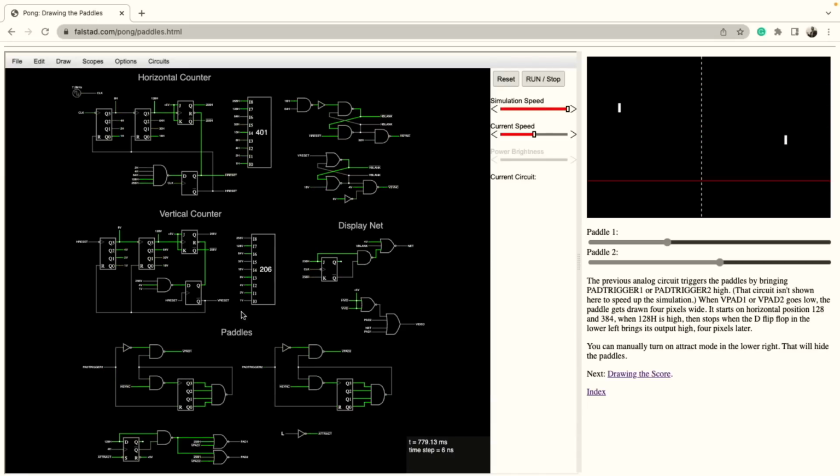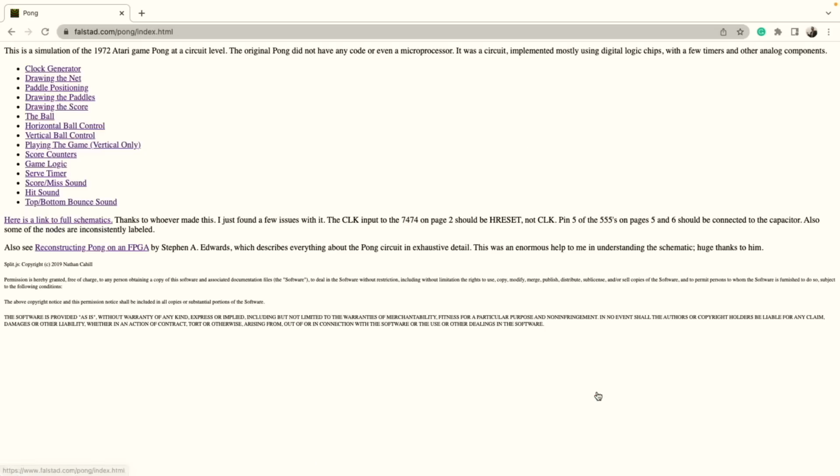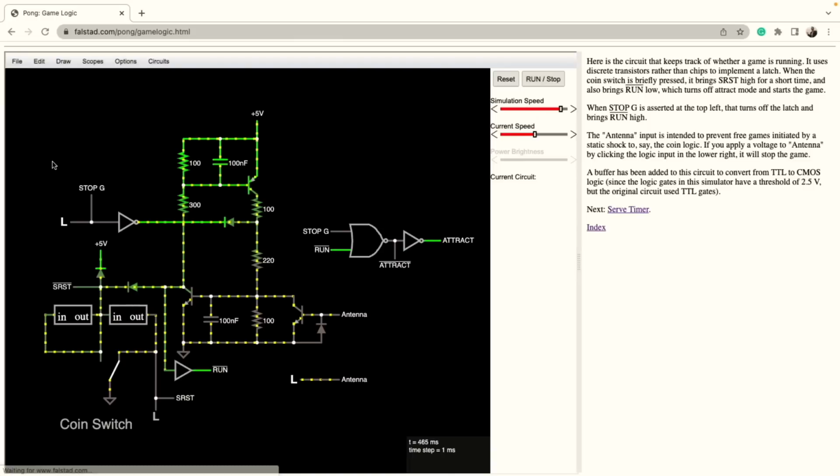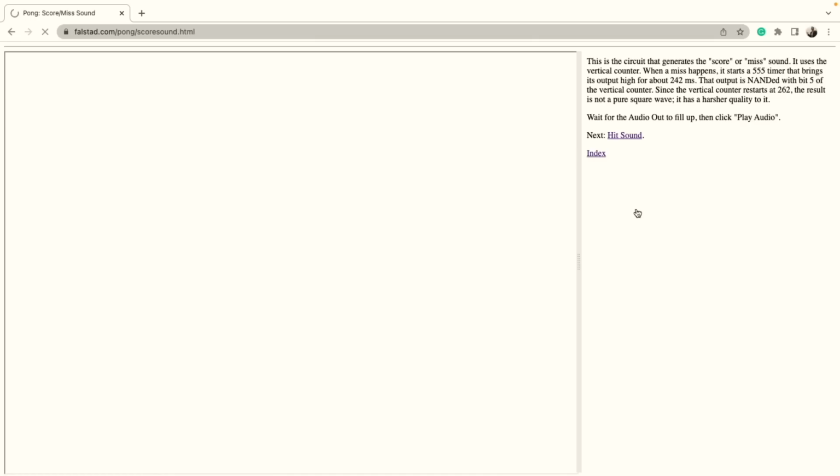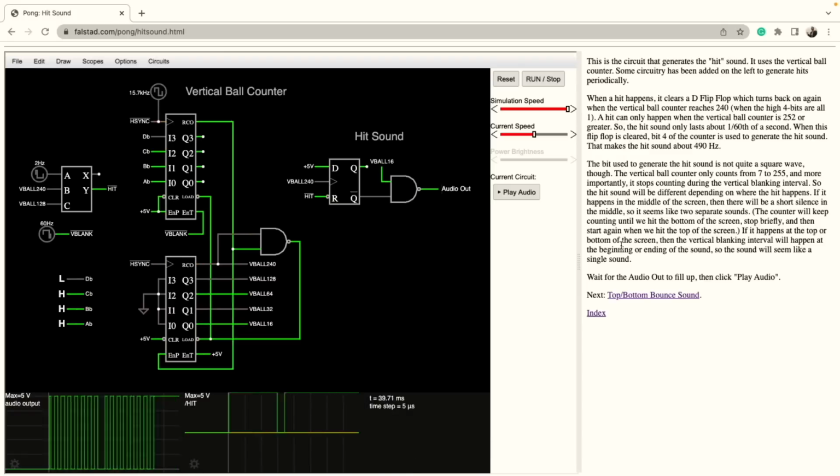And this is a great resource. I love showing this simulation at discrete circuit level of the Pong arcade machine. And of course, if you go to the index, you're going to have at the end, everything builds up until the game logic, serve time. So you have all this logic, the game logic that will perform the pedals moving, the ball bouncing, right? So if you look here at the game logic, and then if you look at serve time, score, miss sound, and then hit sound, you have all these different circuits accomplishing what we want, all right?